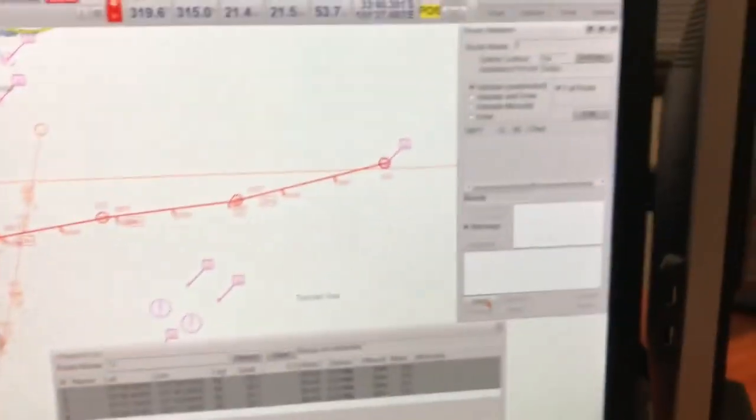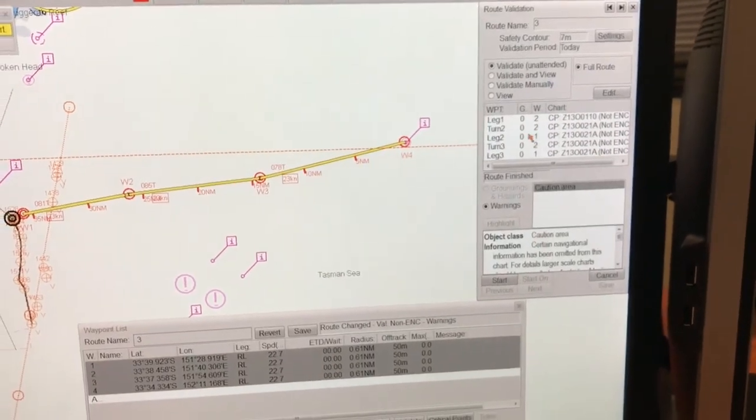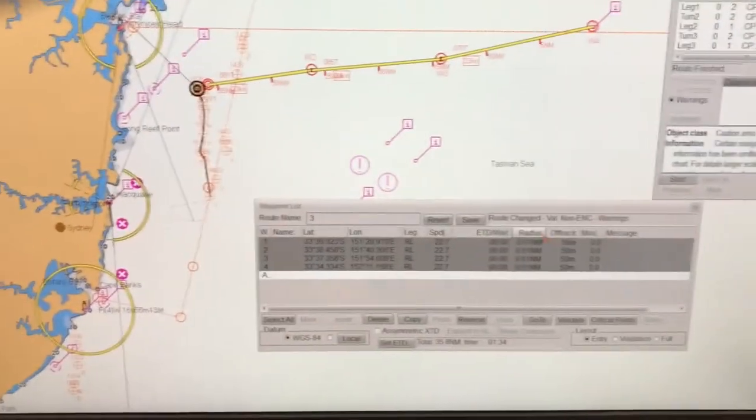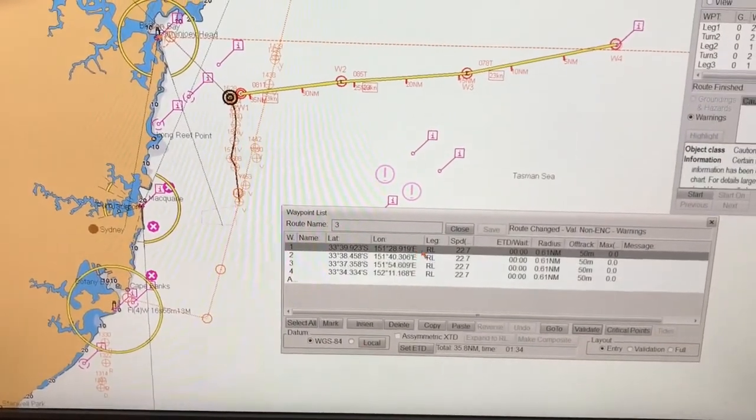But once I reverse it, I will validate it again. And again here I am using validate unattended just to make the process faster. You should ideally be using validate and view. Alright. Once the validation is done, I will save the new route.